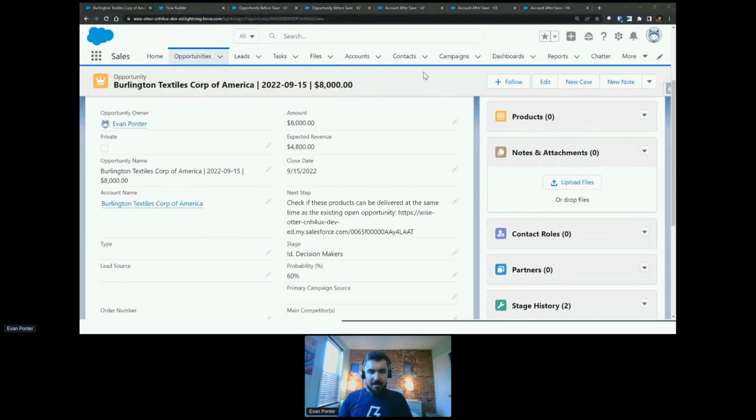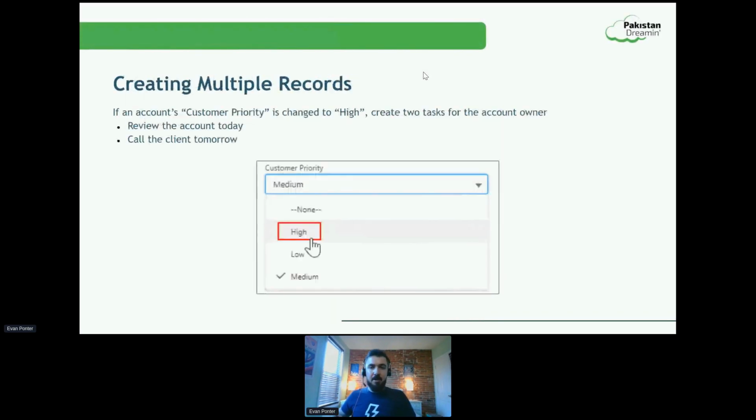Let's take a look at a few other situations that are not same record updates. So this example is when you want to create multiple records using declarative automation solution like Flow. The sales managers want to mark certain accounts as high priority, and they want two things to happen there. They want the sales rep assigned to that account to review all of the history for that account, and they should do that today as soon as possible. And then they want them to set up a call with the client on the following day. So there's two task records that should be created when a sales manager changes customer priority to high.